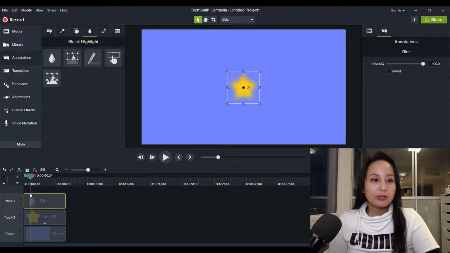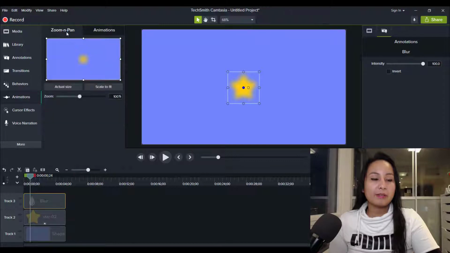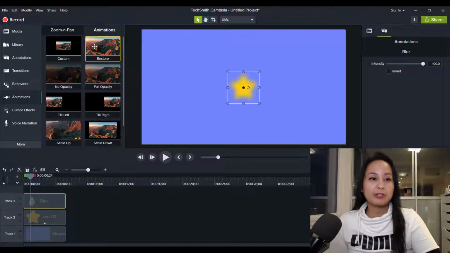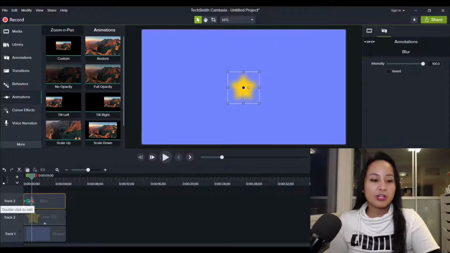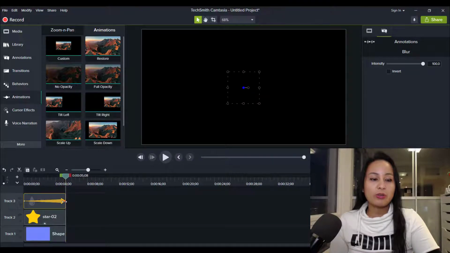So first thing you want to do is head over to animations. And make sure you're still clicked on the blur. And then it might be on zoom and pan, but you want to go animations, then the animations tab. So animations, animations. Then grab the custom and you want to drag it down. So I'm going to start it from the beginning, drag it down onto the blur, and then I'm going to stretch out this green arrow that just happened, that is the animation. I'm going to stretch it all out to the whole thing.